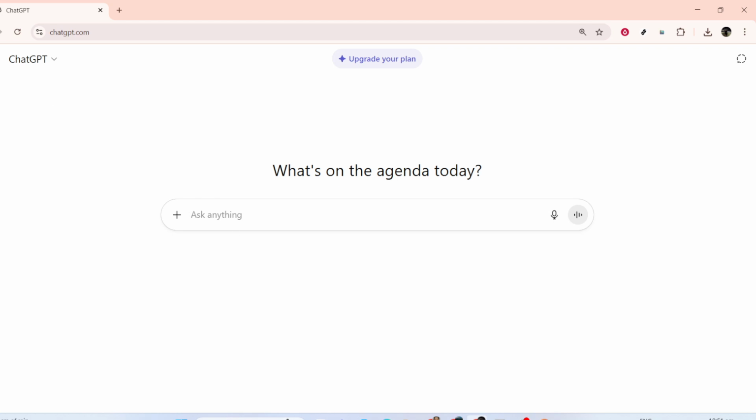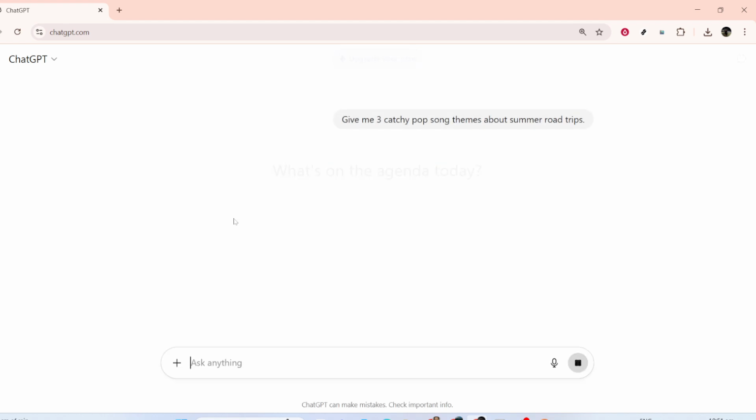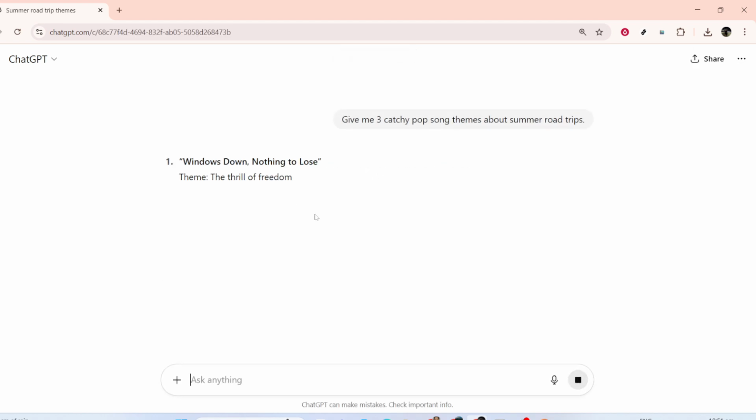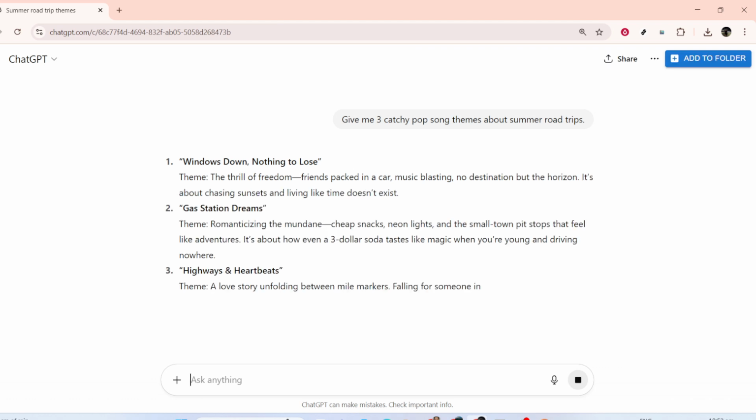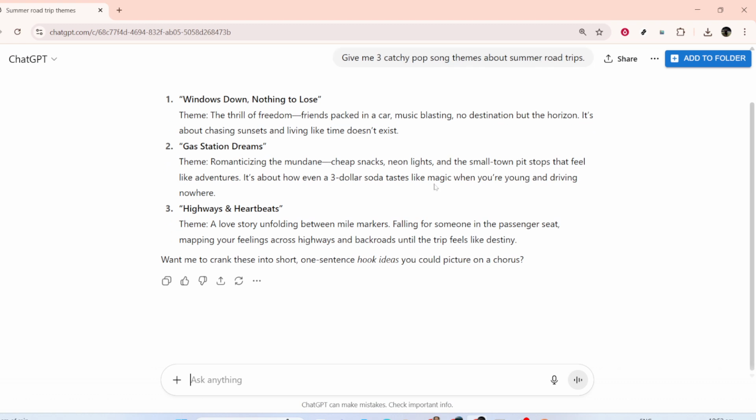Now for the exciting part, asking ChatGPT for song ideas. This is an opportunity to be creative with your prompts. For instance, you might say, "Give me 3 catchy pop song themes about summer road trips." The idea here is to tap into broader themes and let the AI offer suggestions that align with the vibe or concept you're going for.